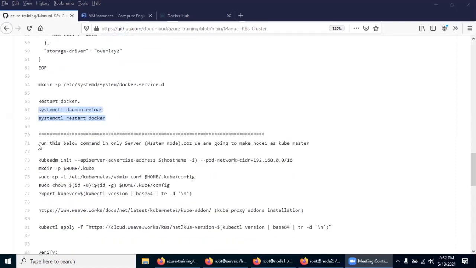I clearly mentioned to run the below command only on the server, which is the master node, because the server is the only one going to be the Kubernetes master. There is a typo. So I'm just going to create a cluster.